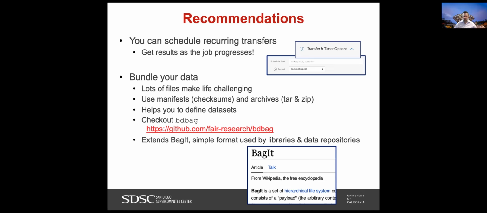We mentioned provenance and integrity and dealing with files. Lots of small files will always make life challenging. Use manifests like checksums and tools like tar and zip. I also recommend a tool called BDBag. This comes out of the big data initiatives from the NIH. It builds on a protocol used by the Library of Congress and others. So it's a very simple structure that includes a manifest and tools to create a zip or tar file of the data. So build some habits around that, and it helps you to define the concept of a data set.